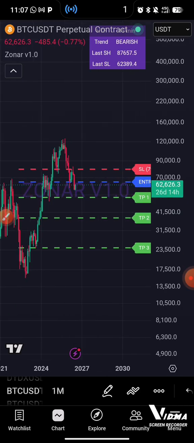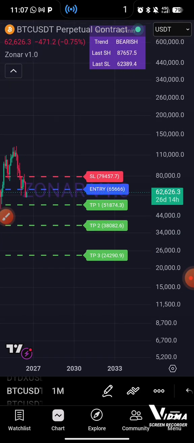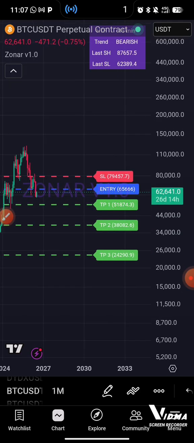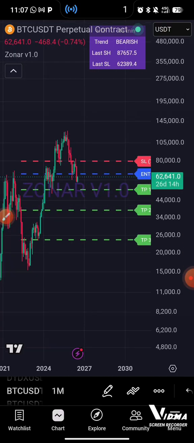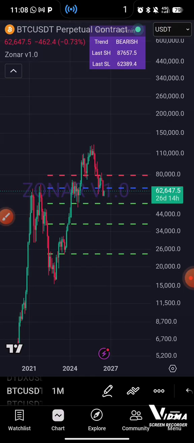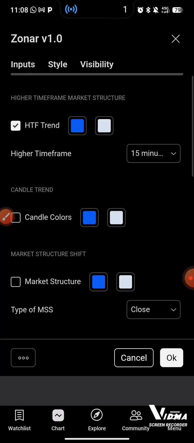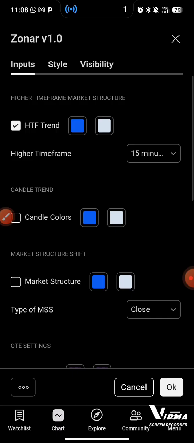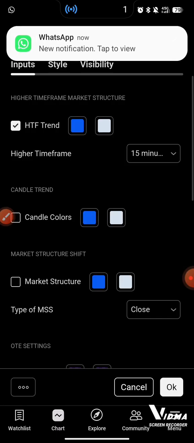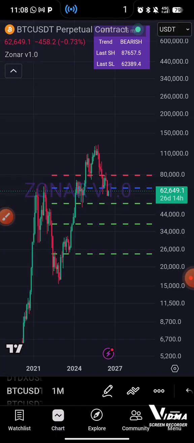Yeah, so this is how you will see your Zonar scanner. You can see entry price, you can see SL, and you can see your TP1 to 3 here. So that is that. And if there's anything you think you want to still add, you can come back to settings anytime, to see what you want to see. All right, so that's how you set up your Zonar Scanner.